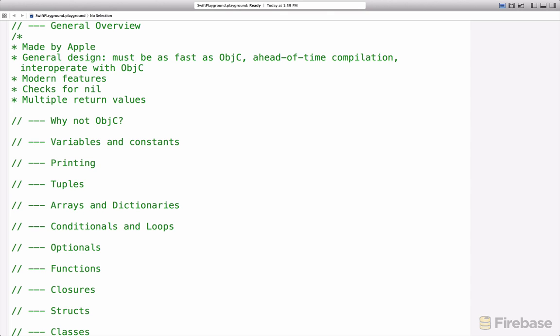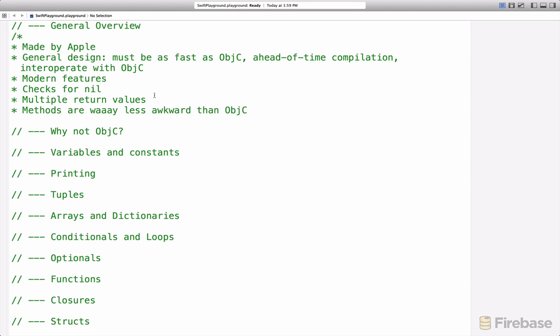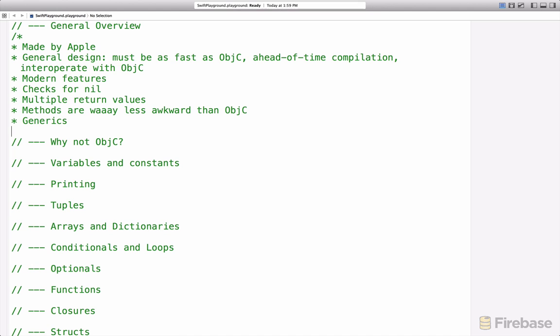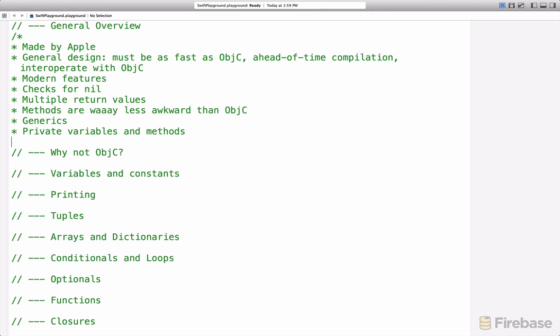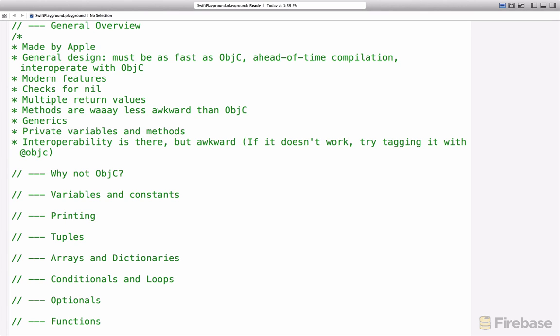And you can do things like return multiple values. One of my favorite things is that methods are way less awkward than Objective-C. It looks like other programming languages now. Swift now has a concept of generics. It also has private variables and methods, as well as protected ones so that you can only access them from within the same project.